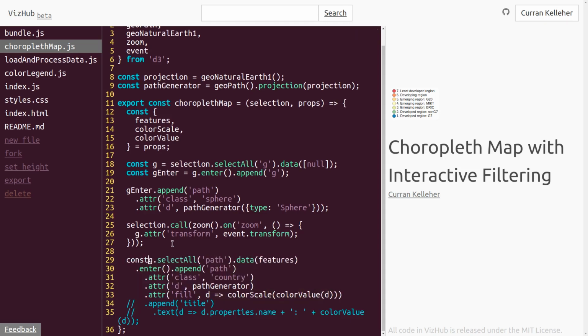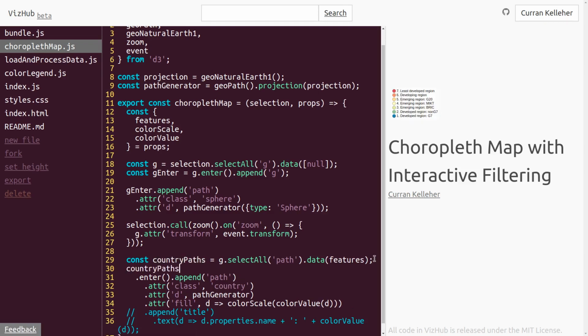So I'm going to make a new variable called paths, or how about country paths, equals g.select.path.dataFeatures, and that's where that statement can end. And then we can take country paths and say, okay, country paths.enter.append path.